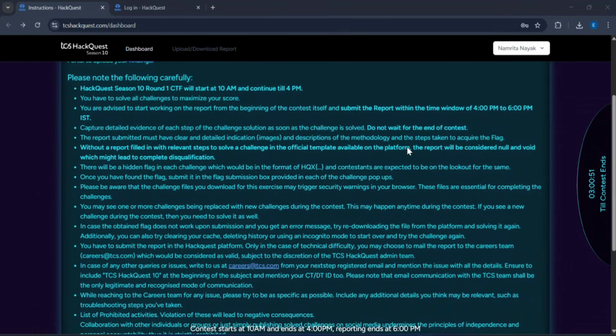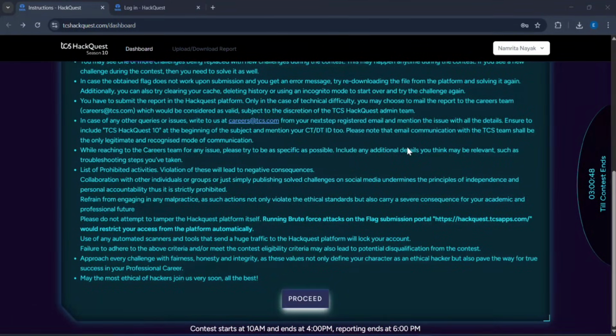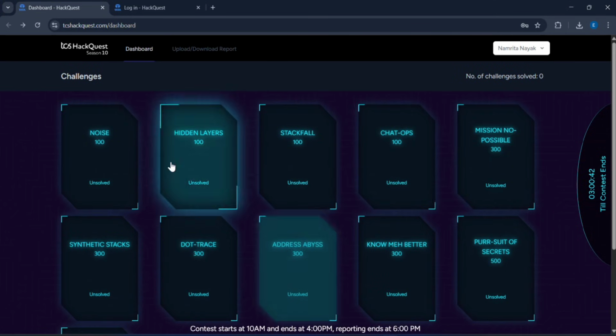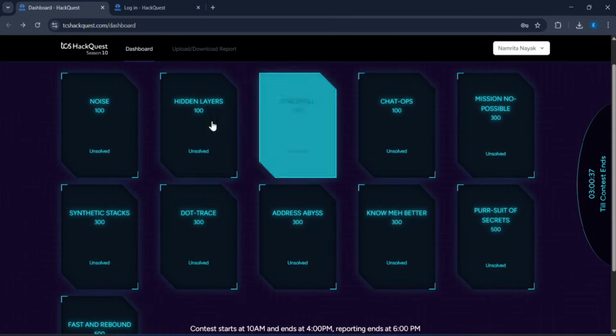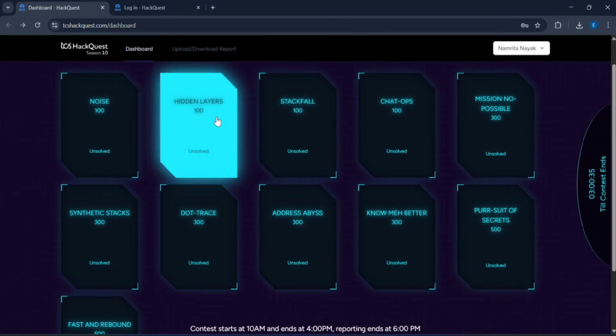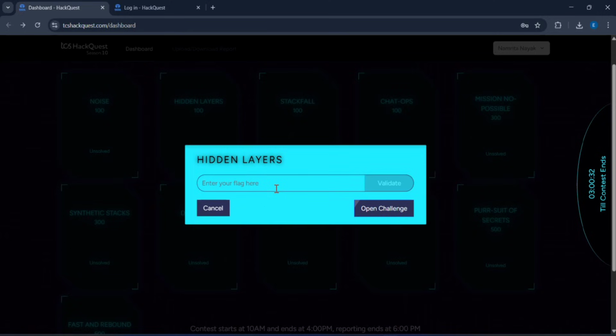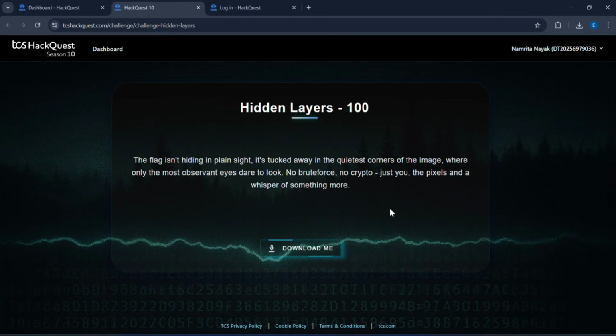Now let's see how to find the challenges, what the challenges are, and how to enter the flag and everything. Click on proceed. Here are the challenges which you need to solve. So suppose I select a challenge like hidden layers. Here you need to enter your flag number, that is, when you find the flag number from the interface, you can enter it here. So click on open challenge.